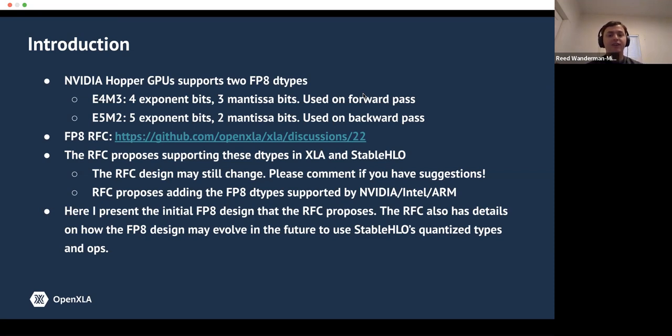And I'll add that the RFC does not make a recommendation on whether we actually should use these StableHLO quantized types in the future. It just discusses them as a potential thing that we can do, because it's important to understand the context of why we're not using them. Next slide, please.